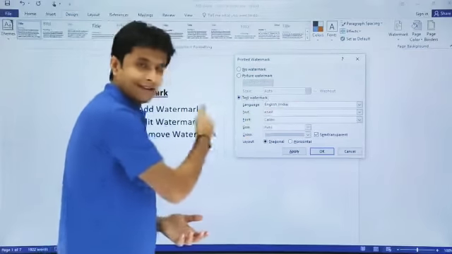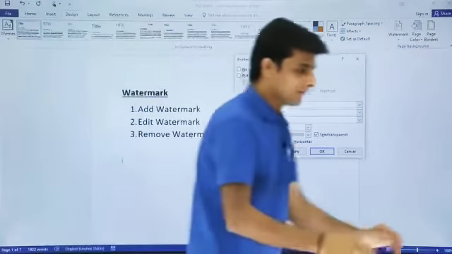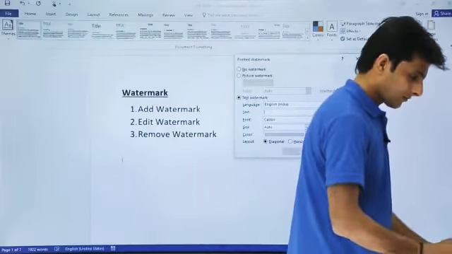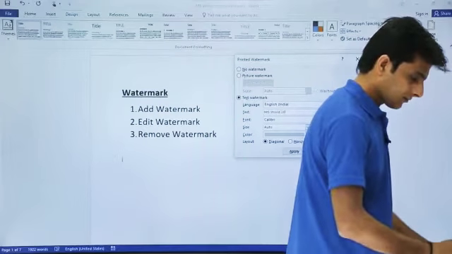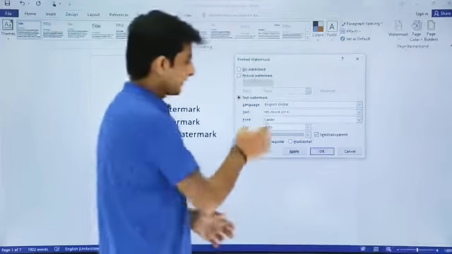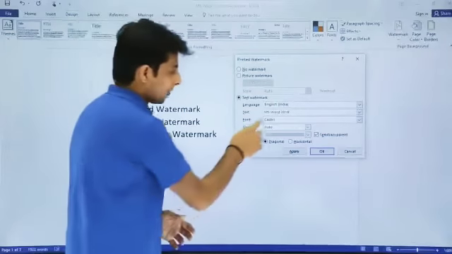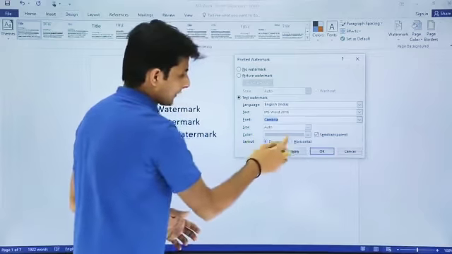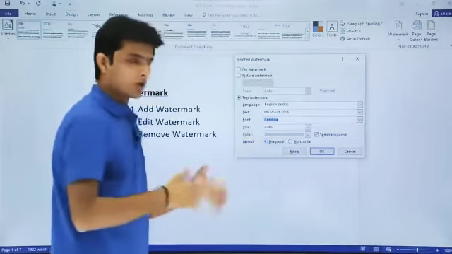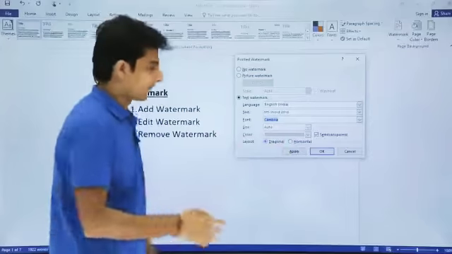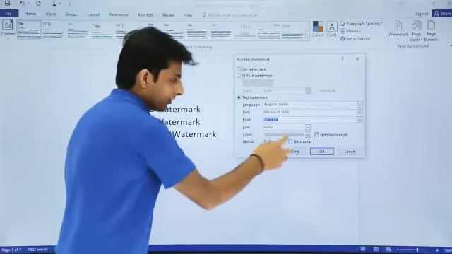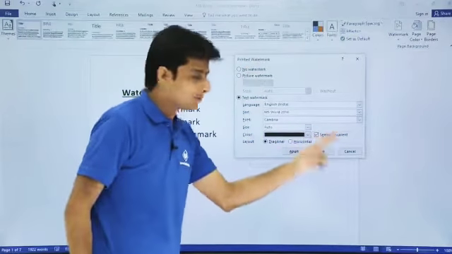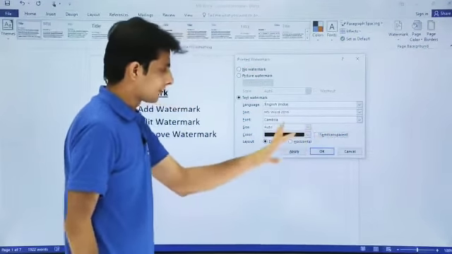So, what I'll do is I'll remove this text and type some name. I'll write the text as MS Word 2016. What is the font type you want? I'll select the font type from the drop down. Let's say I'll select this font. And what is the size you want? Automatically it will fix the size, so it has given us auto. Next, what is the color you want? I'll say I want the color as black. And do you want it semi-transparent or not, you can select it.